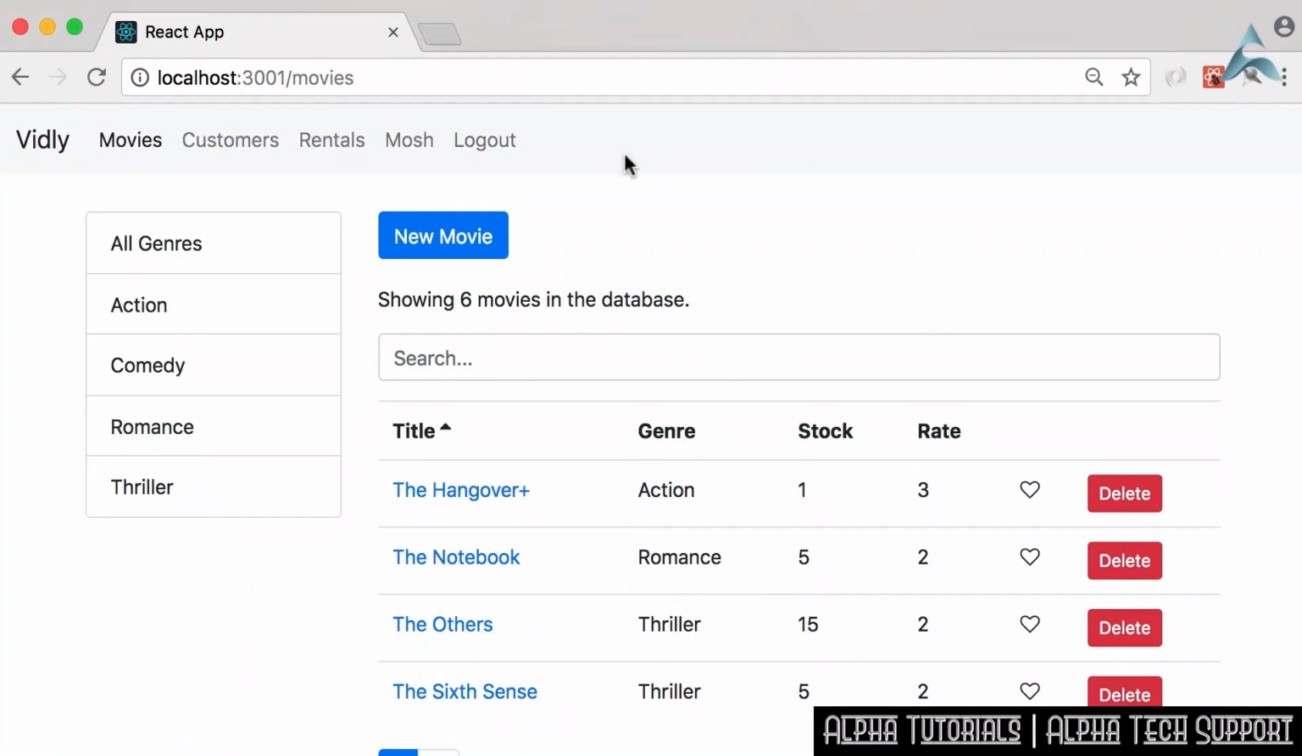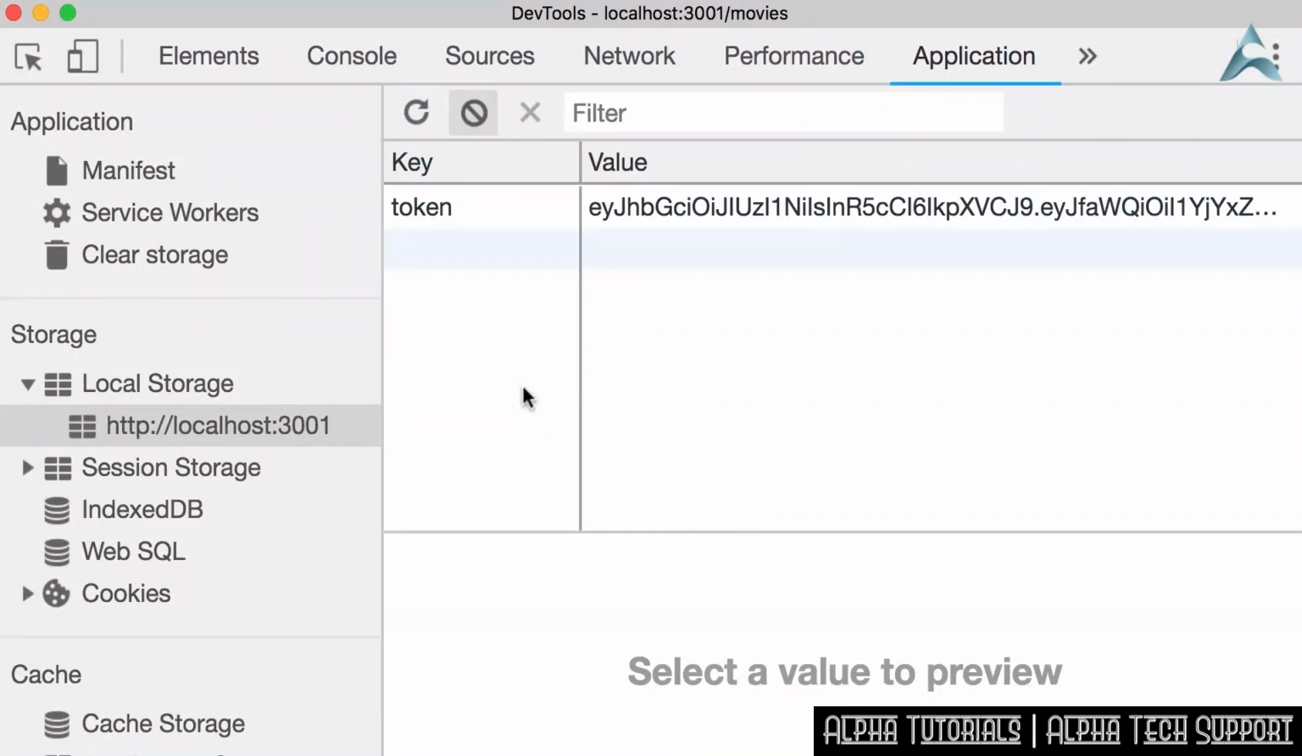Now we want to implement the logout feature. This is pretty easy. Earlier I told you that if we delete this token from our local storage, the user gets logged out. So basically, if we have a valid JSON Web Token in our local storage, that means the user is logged in. Otherwise, that means they're logged out or anonymous.